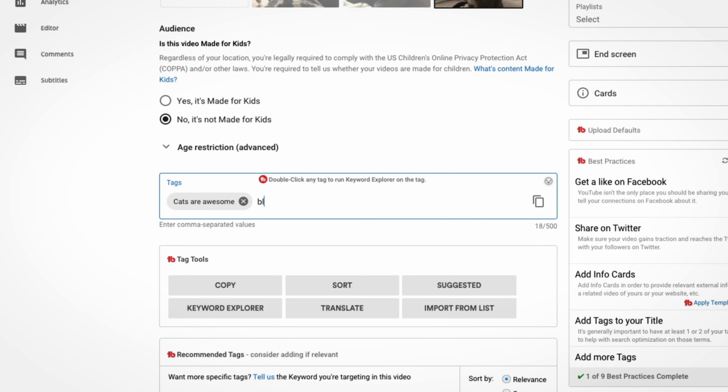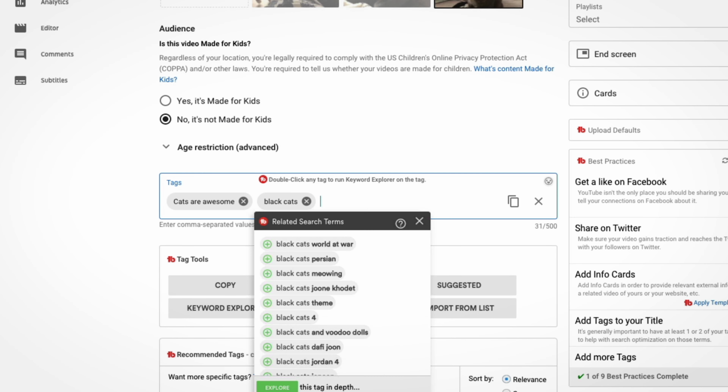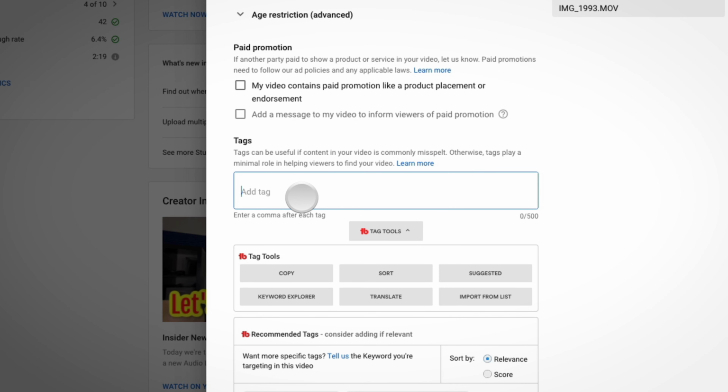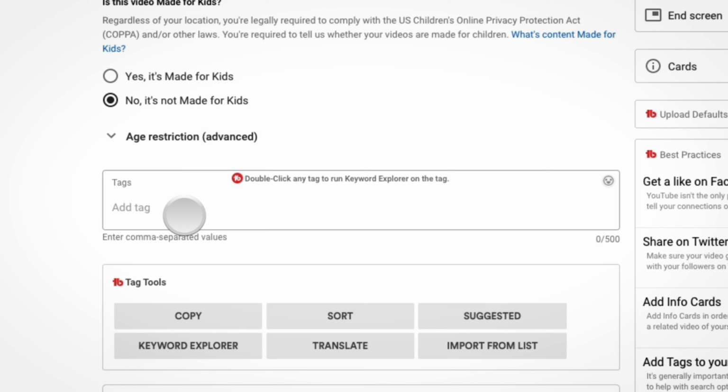You have up to 500 characters to use for your tags, and they don't need to be just individual words, you can also use groups of words. Just add a comma to separate different sets of words. Tags will never be seen by your viewers unless they have special plugins installed. You can either enter your tags when you're uploading your video, or you can add them later in the video detail screen in YouTube Studio.